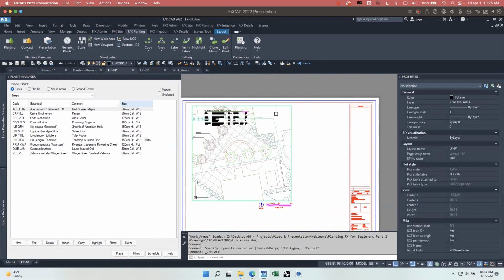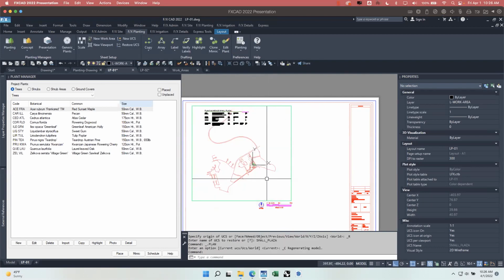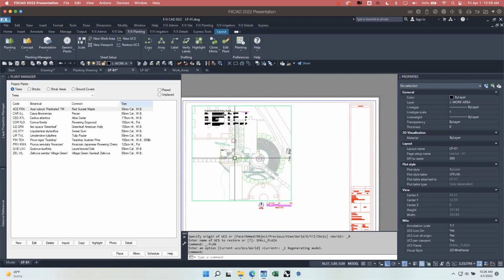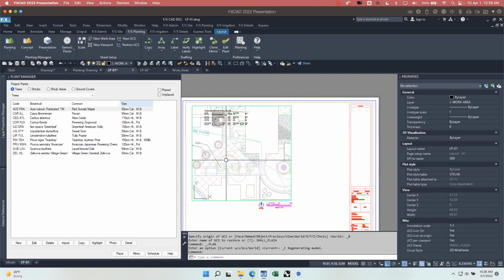But I am going to double click in here and I'm going to restore a UCS, but I'm going to restore it while inside a viewport. Restore UCS. There's my work area small plaza UCS. It pulled it from that XREF already. So I'm going to say okay to that one. And if I were to go through and actually select the work area, it would zoom extents. But in this case, I can just zoom back in. I can grab my scale.